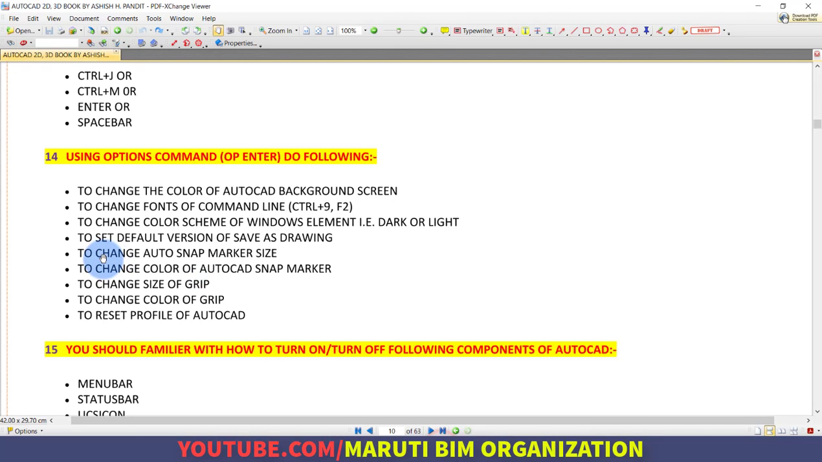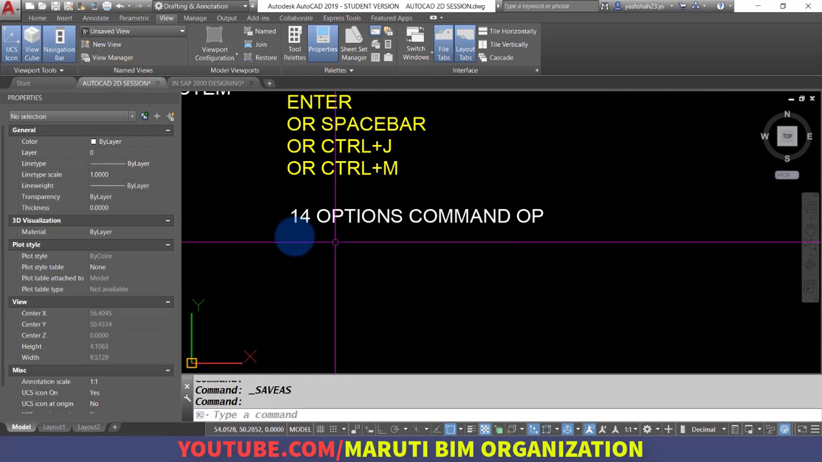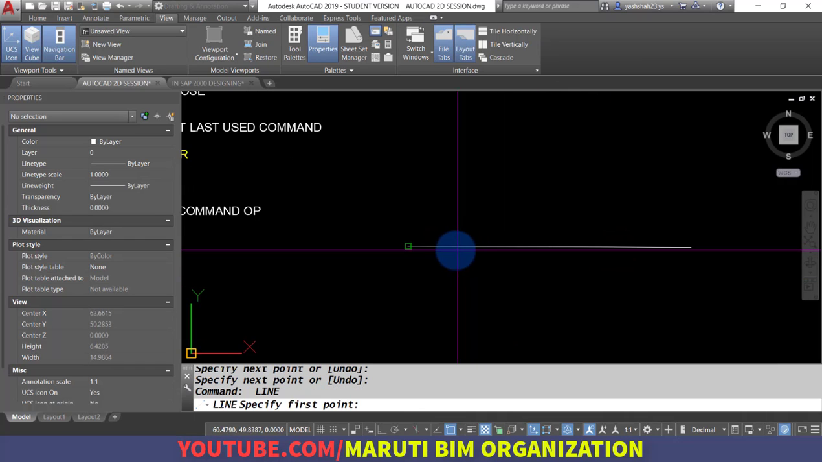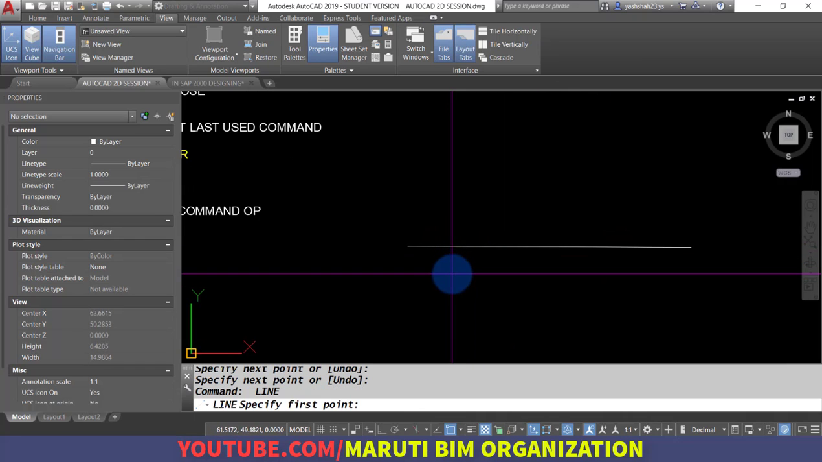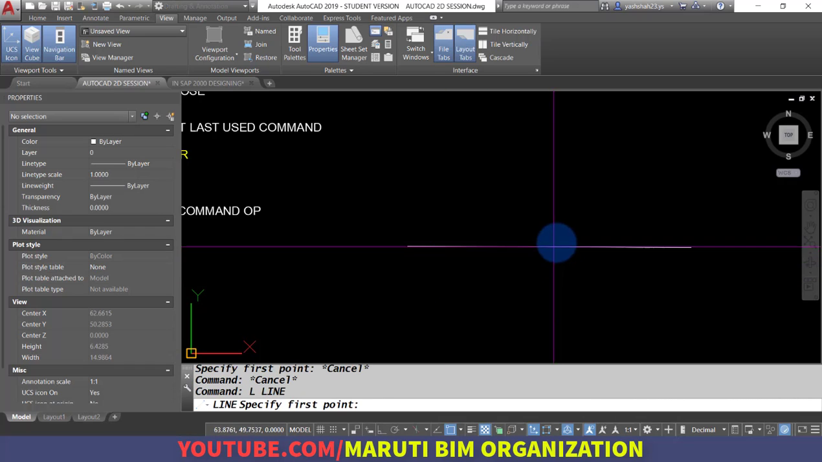Now the next thing is to change the AutoSnap marker size. Yes, this is important. First of all, we have to understand what the AutoSnap marker is. As you can see, I have drawn one line, and if I use the L command again, it shows me the endpoint, midpoint, endpoint. So this is my AutoSnap marker.